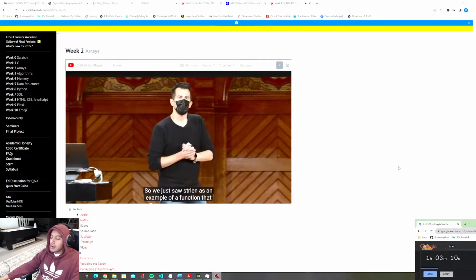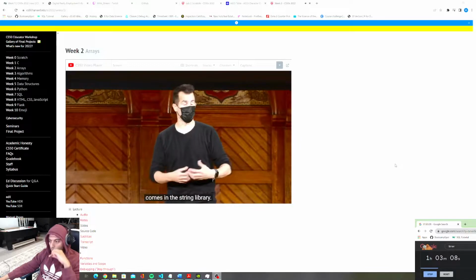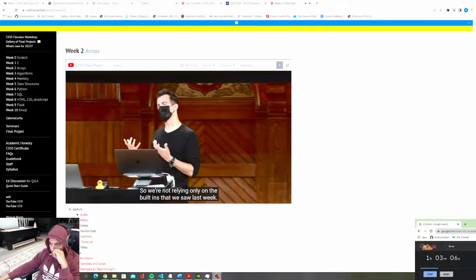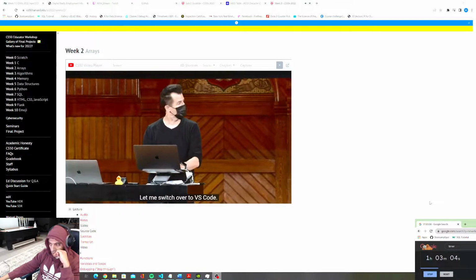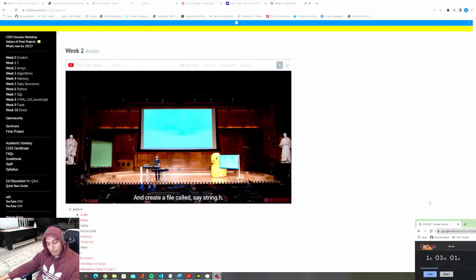All right. So we just saw strlen as an example of a function that comes in the string library. Let's start to take more of these library functions out for a spin, so we're not relying only on the built-ins that we saw last week. Let me go ahead and switch over to VS Code, and let me create a file called, say, string.c, just to kind of apply this lesson learned as follows. Let me go ahead and include cs50.h, let me include stdio.h, and this new thing, string.h as well at the top. I'm going to do the usual int main(void) here.